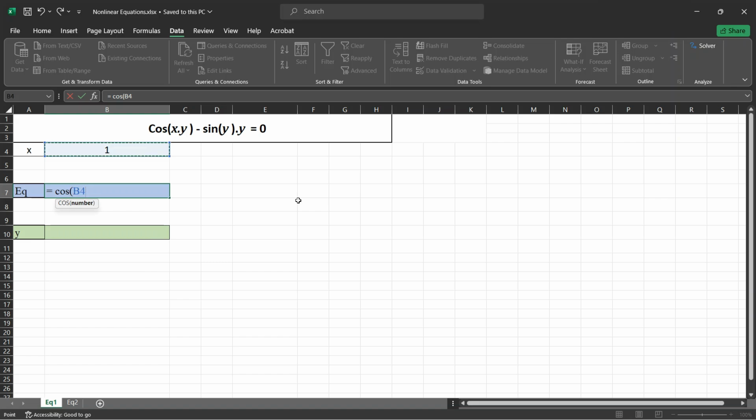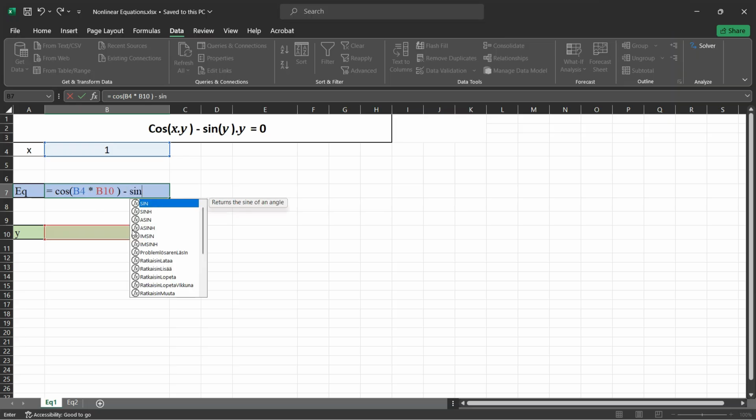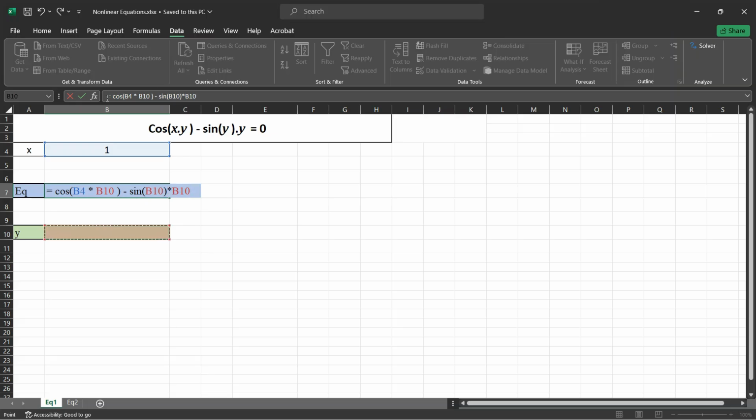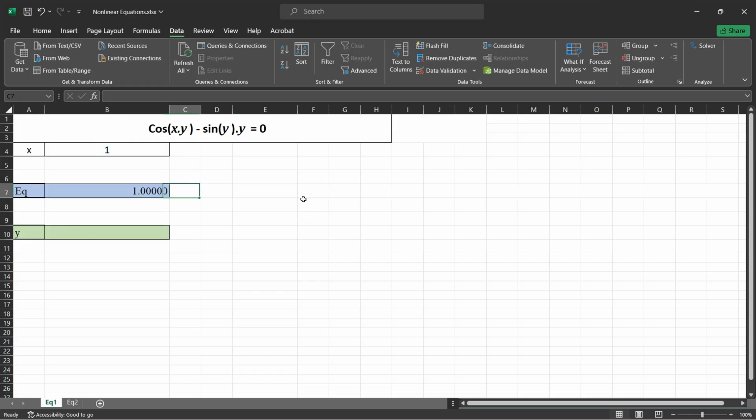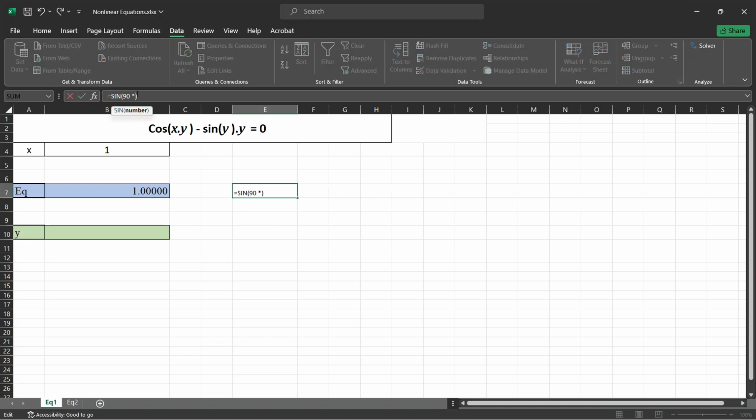So I'm going to write cosine of x, which is 1, times y, I'm going to select its cell, minus sine of y times y. That's it. I'm going to hit enter. No zeros, no nothing, just the equation. Initially, it's going to be set to 1. And I'm going to make sure it takes degrees as input. So I'm going to check. I'm going to convert it to degrees by multiplying that by pi over 180.